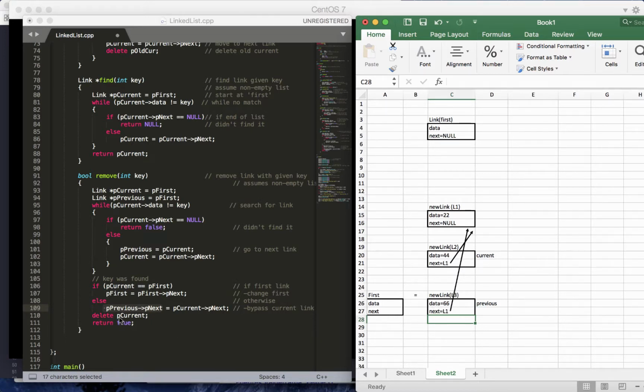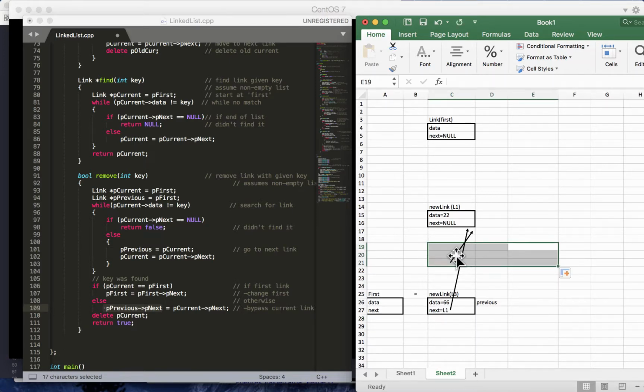And then after that, I am going to delete current, similarly to how I did before. So this is the C++ way of telling it free up the space, and that is how we delete any link from a linked list. If you have any questions, please let me know.